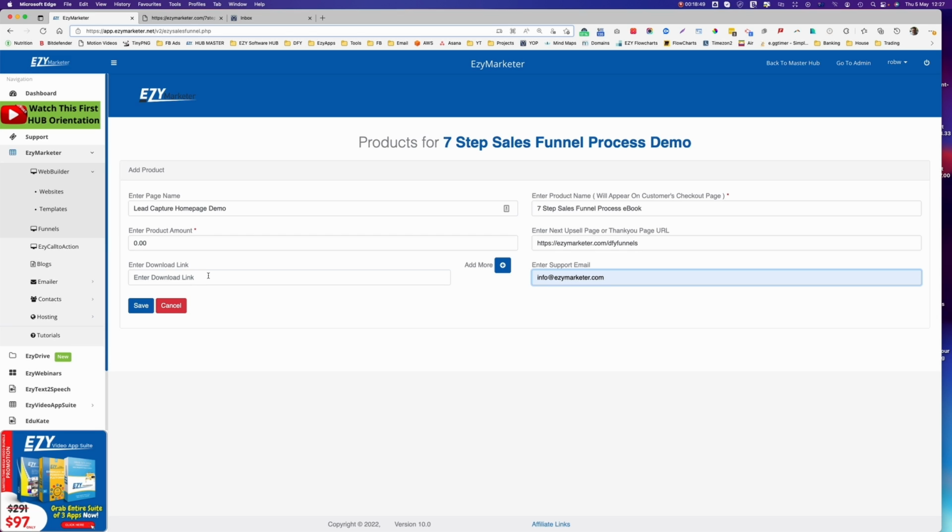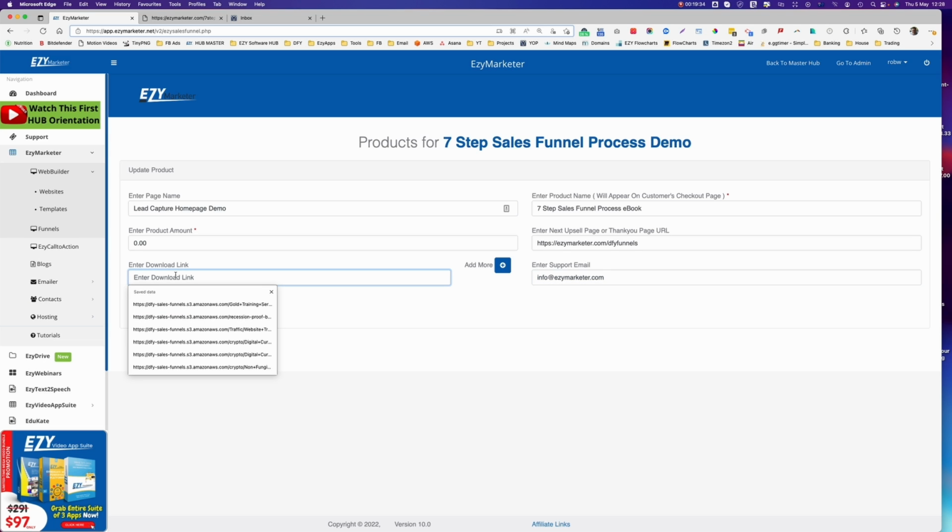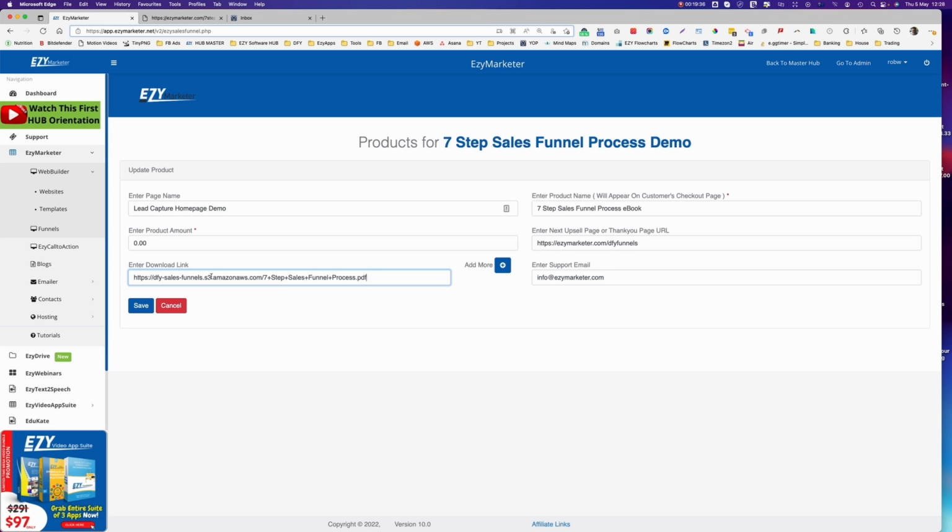Now the download link is where you have put your ebook for your customer to be able to download it. Have you put it on your Google Drive? Have you put it on Amazon? Or where have you put that? So I'm going to enter my Amazon link in here and click on save. So there's the download link for that PDF that I've already uploaded to my Amazon account. So now I just click on save.